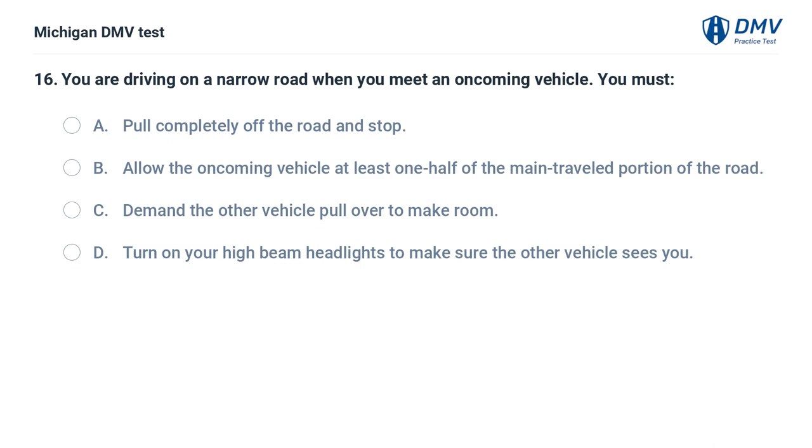You are driving on a narrow road when you meet an oncoming vehicle. You must A. pull completely off the road and stop. B. allow the oncoming vehicle at least one half of the main traveled portion of the road. C. demand the other vehicle pull over to make room. D. turn on your high beam headlights to make sure the other vehicle sees you.